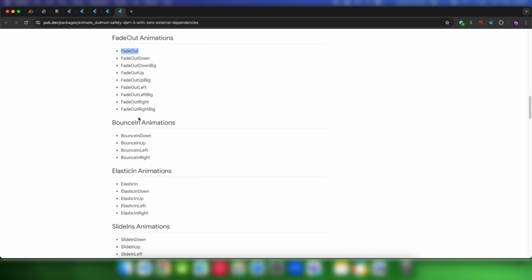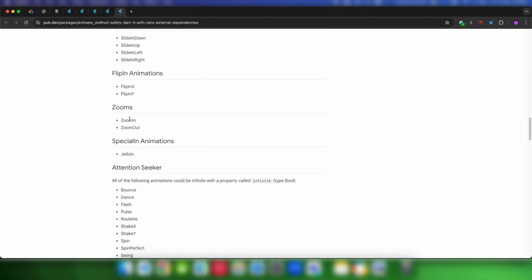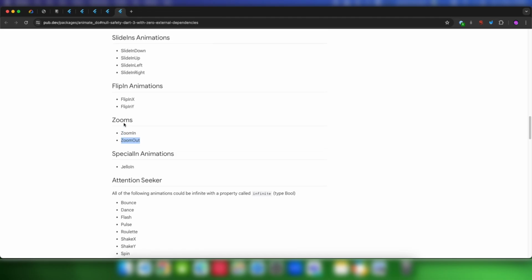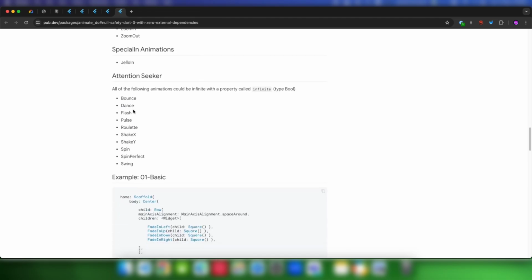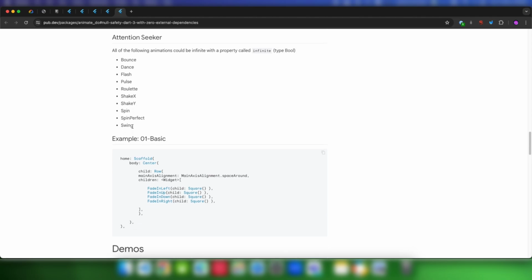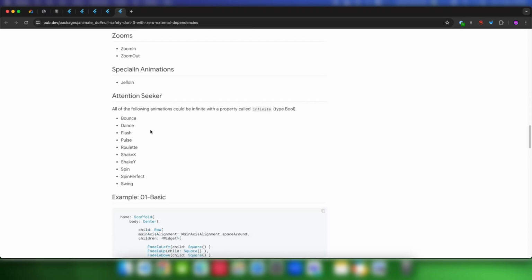So it's that simple. You can see there are a bunch of animations available, like zoom in, zoom out, slide right, slide in left, slide in up, down. All these kinds of animations are available within this package. And here is the basic example, like how you can use it. You just need to wrap your widget within the animated widget that is available from this package.